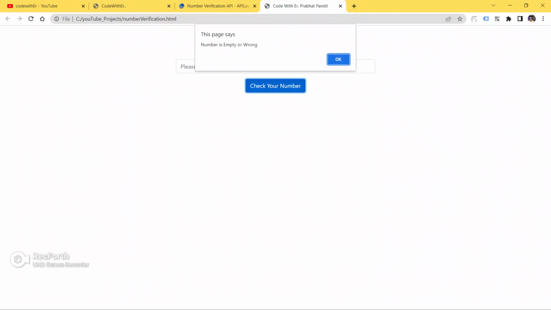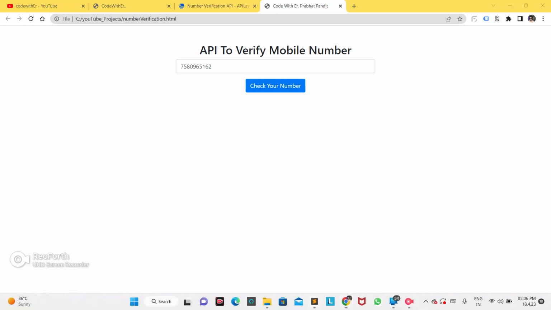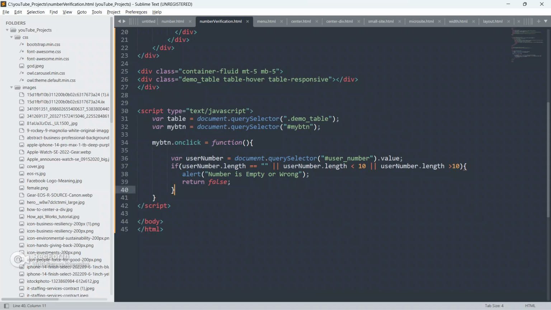I'm going to enter nothing and I'm going to click on the button check your number now. See what we will get. See, we are getting an alert, number is empty or wrong. Now I'm going to provide something. So I have provided a mobile number and let me click on the button. See, we are getting nothing, means our code is working fine. So we must proceed now.